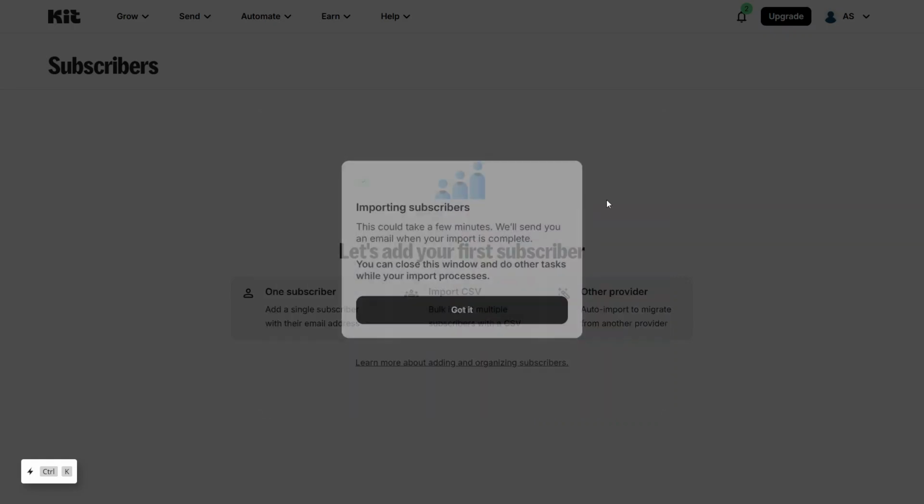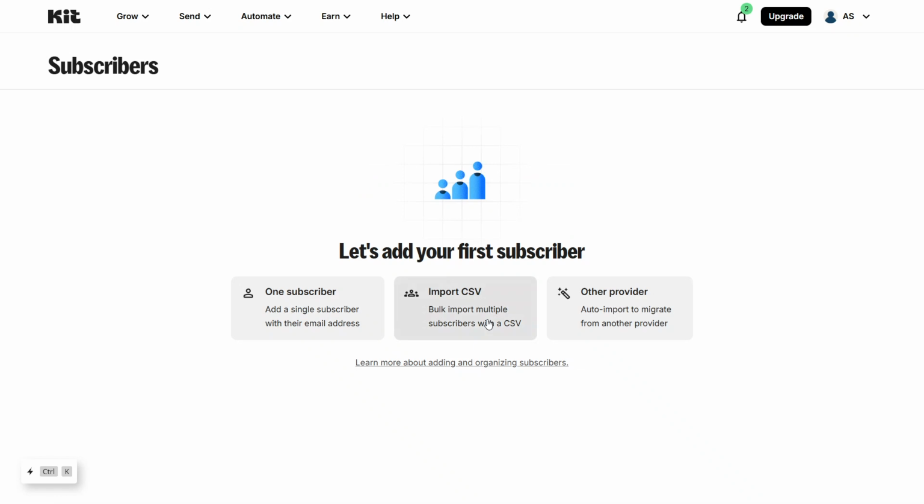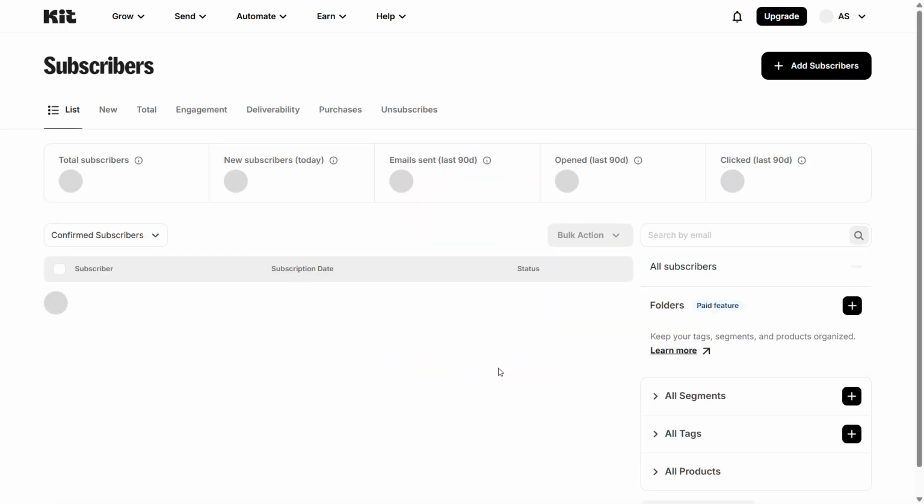Finally, a pop-up will appear saying that ConvertKit is importing subscribers. Click Got it and give it a little time to process. Once the import is complete, your subscribers will appear in your list, ready to be used in your email campaigns.